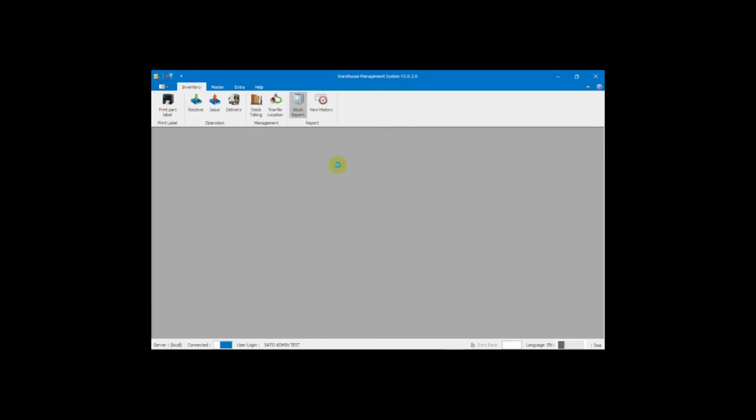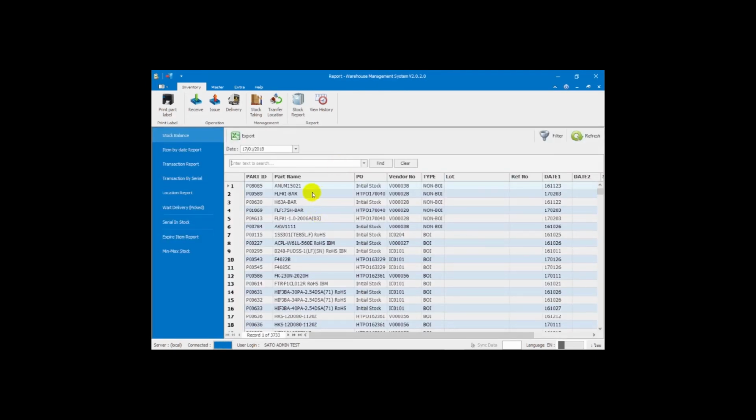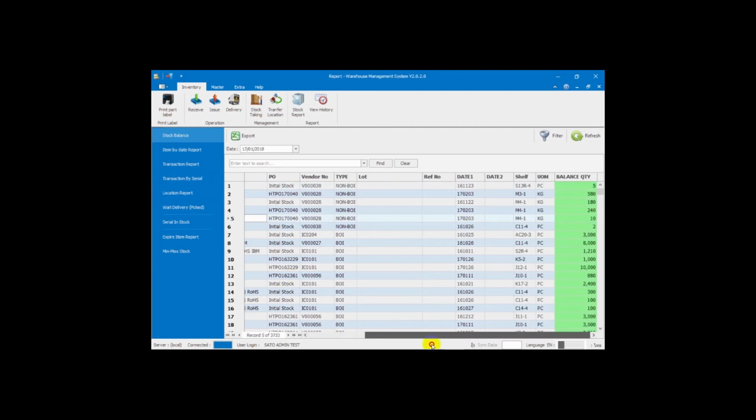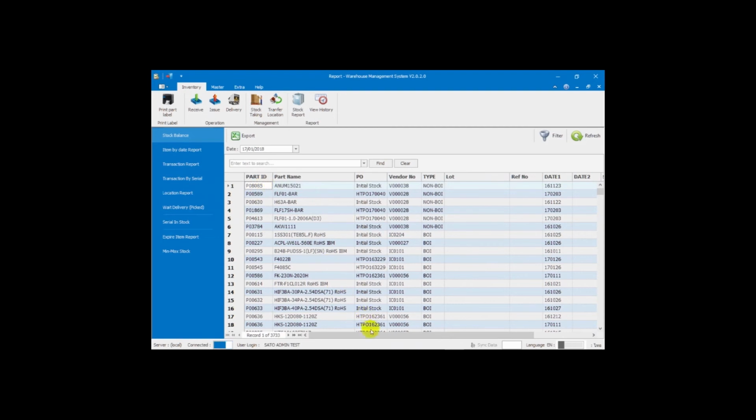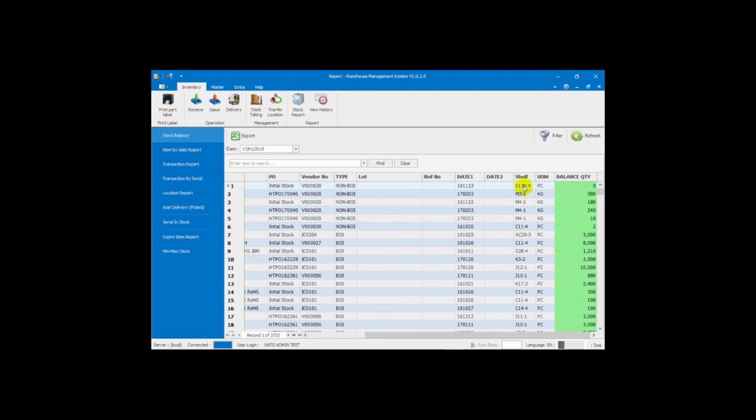The next menu is the stock report. Inside here, on the left hand side, the system will show you the stock balance, the basic menu for users. Currently we have 9 menus. We will start with the first menu, stock balance. It will show you the current stock.